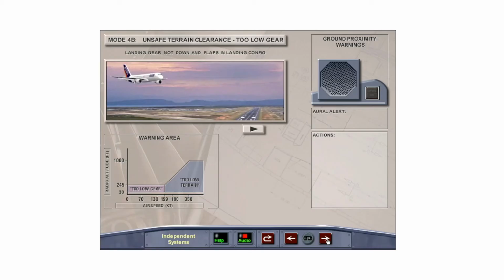The other scenario for the GPWS Mode 4B warning is if the flaps are in landing configuration and the landing gear is not down, with the aircraft radio altitude below 245 feet and airspeed below 159 knots. The warning generated in this envelope is a repetitive, too low gear with the red GPWS light.